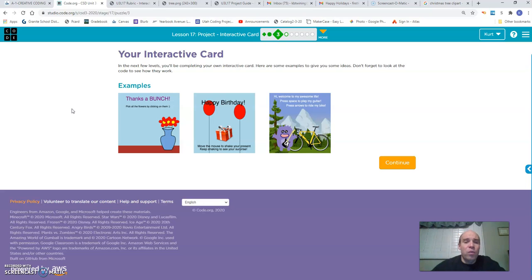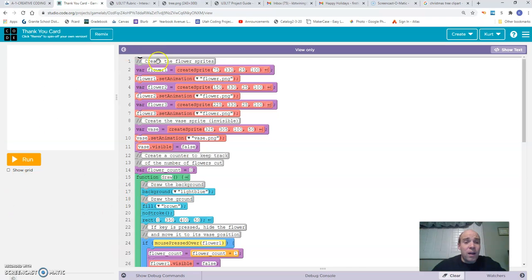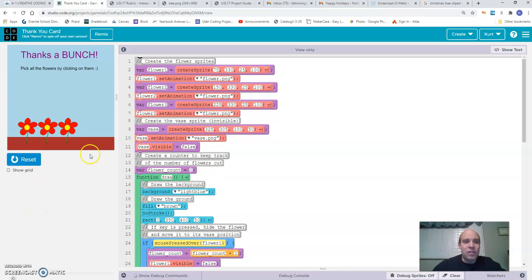Keep in mind, we've already looked at the middle one. When you click on these, there's no way to get back to the program. You have to actually click the back key to get back to the lesson. So on this one, here's all of the code. They give you the code, and that's the advantage, I guess, to that middle one. You can see the code of how they did that. So you just click on each flower.